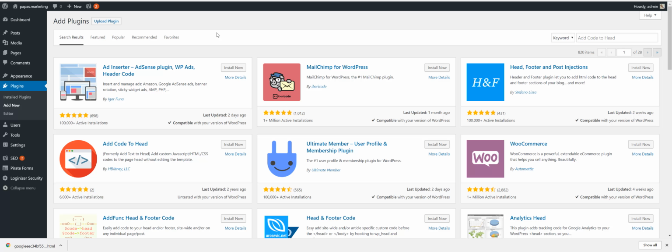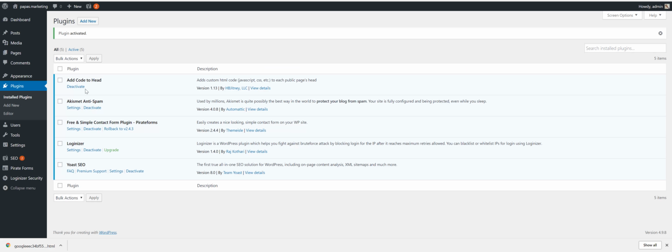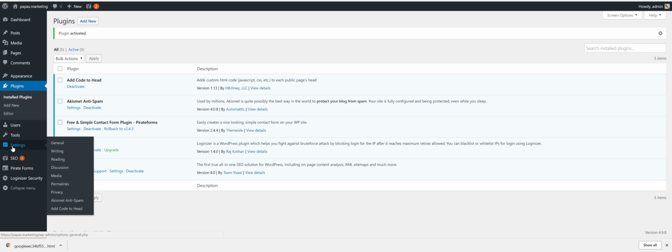So the next thing for the backend is that I want to install the so-called Add Code to Head plugin. The reason you want to do this is because you want to put code into the head of every page and blog post, and with this plugin you can actually do this. And here is how it looks.